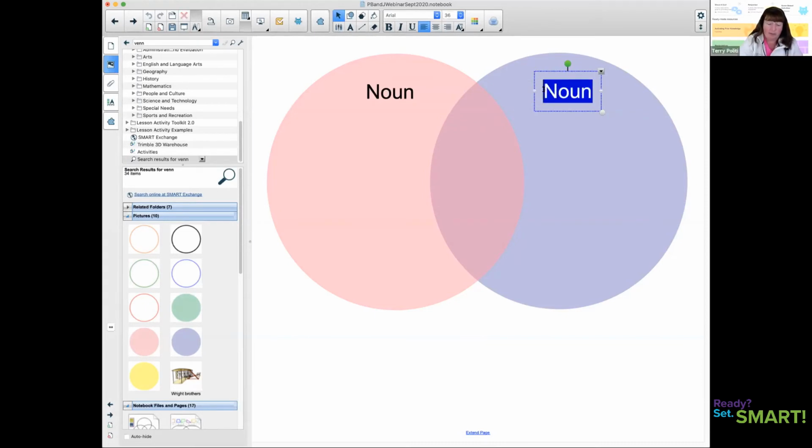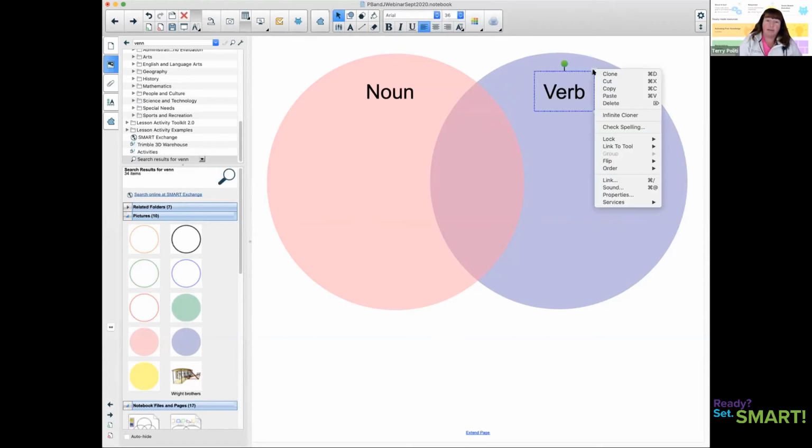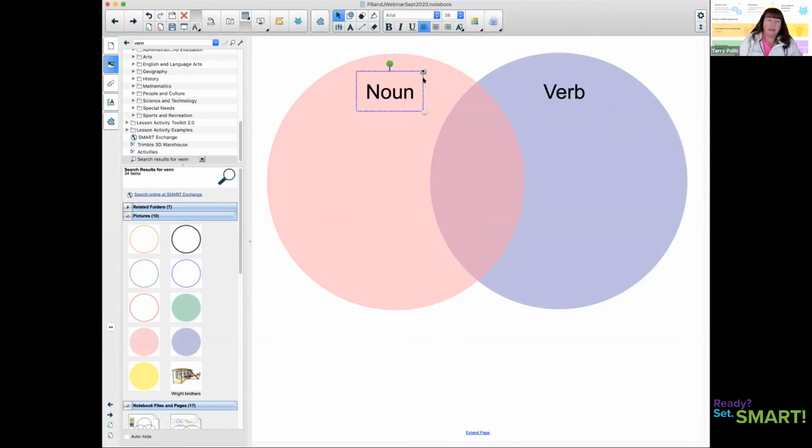All right, now I'm going to put in verb. Only if I spell verb right. Now, the only problem I have right now is they both move. So I want to click on them and lock them in place. Any item has a drop-down menu top right, and it gives you all the options you have for that. So I'm going to lock that one in place, and this one in place. And now those can't move. So those are already there for my whole thing.